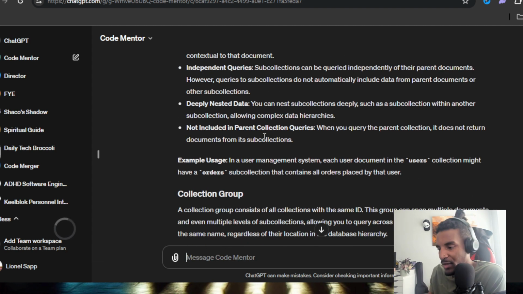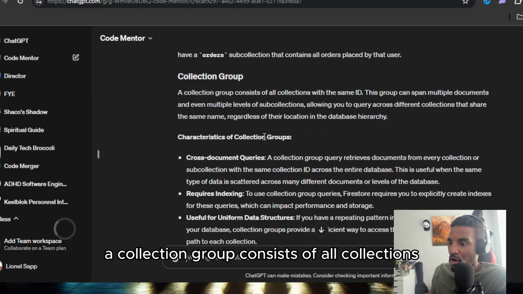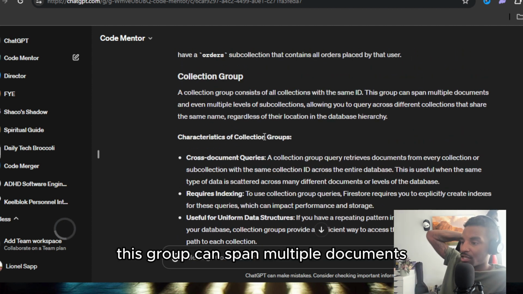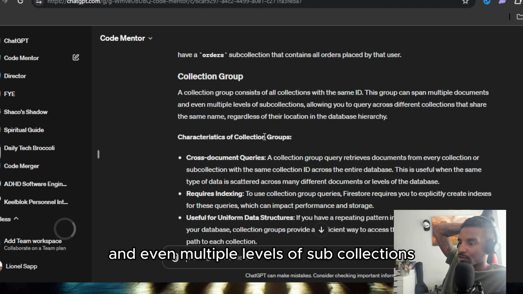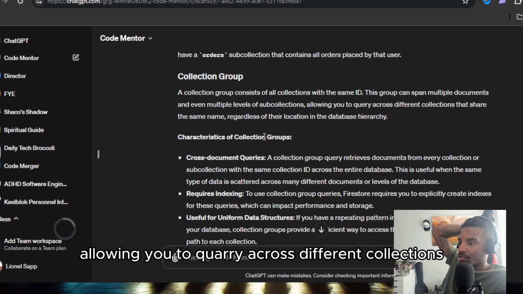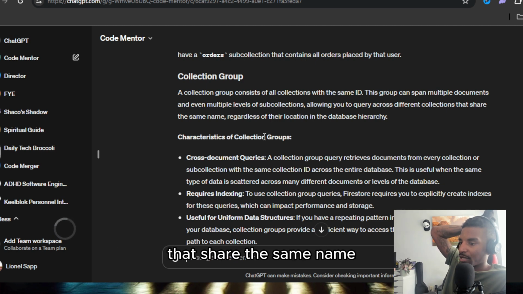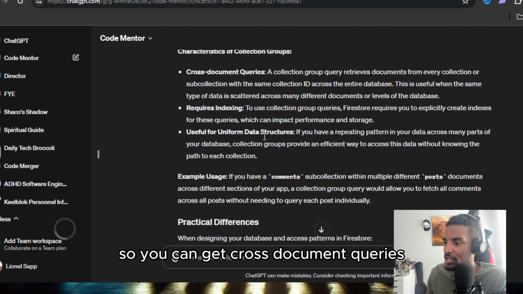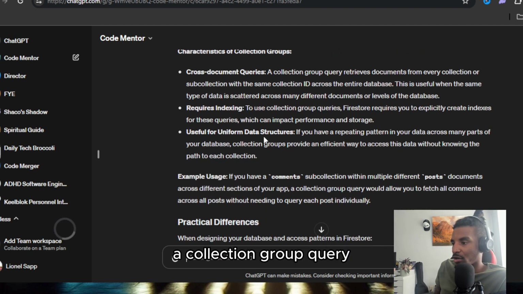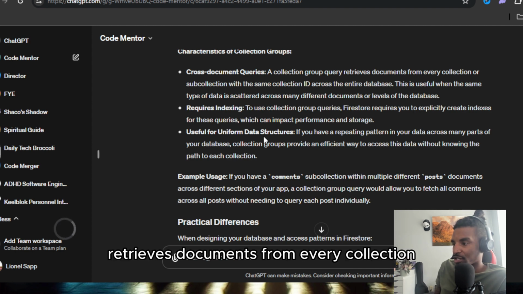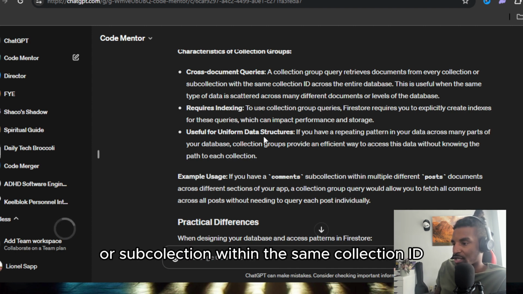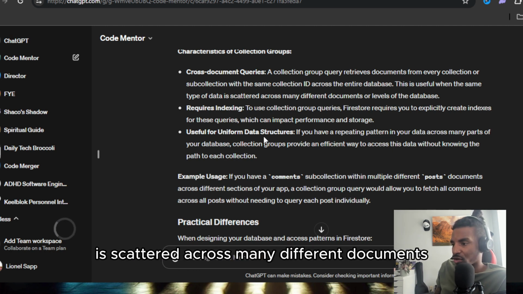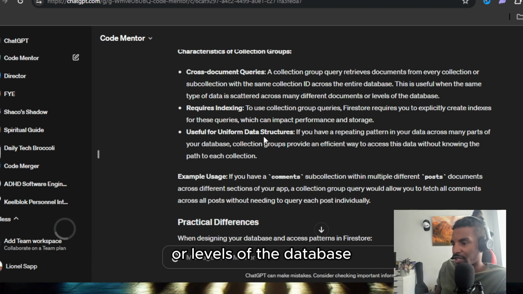Interesting. A collection group consists of all collections with the same ID. This group can span multiple documents and even multiple levels of sub-collections, allowing you to query across different collections that share the same name regardless of their location in the database hierarchy. So you can get cross-document queries. A collection group query retrieves documents from every collection or sub-collection within the same collection ID across the entire database.